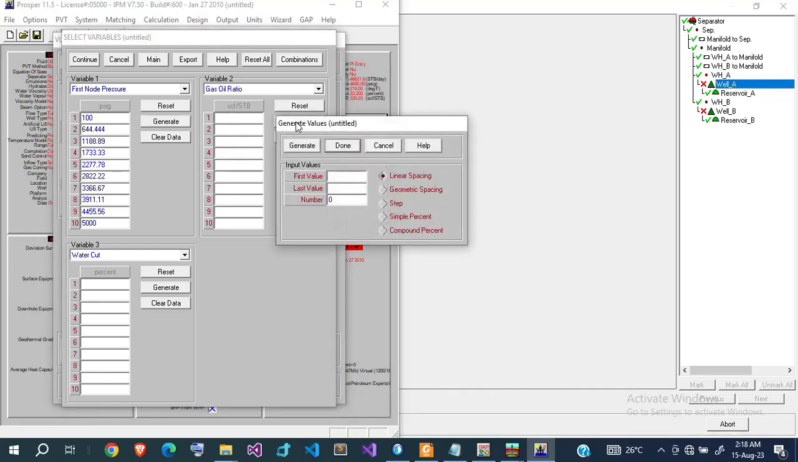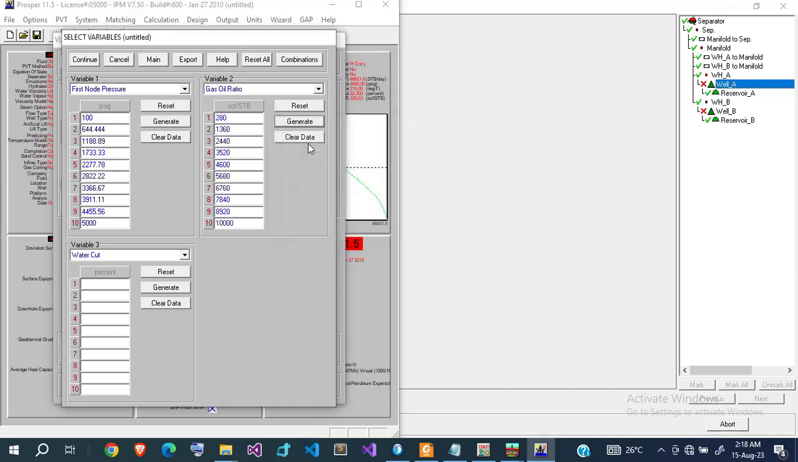The GOR, the same thing. I think the smallest value is about 280. We are actually at 325. So the last value can be as much as maybe 10,000 or more. 10 values too. But like I said, it should cover the entire range of values you're expecting.